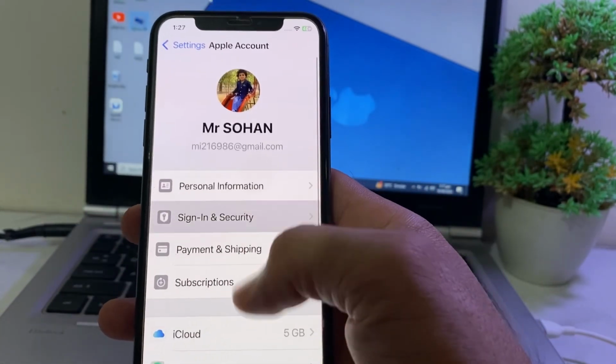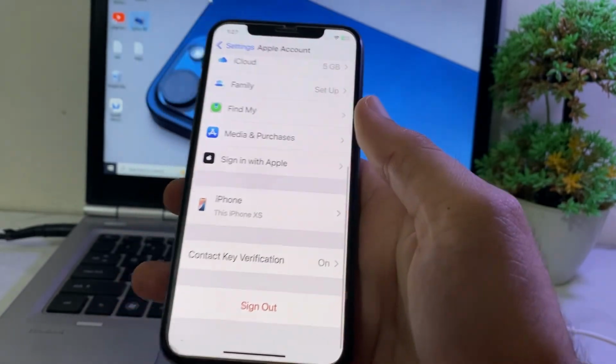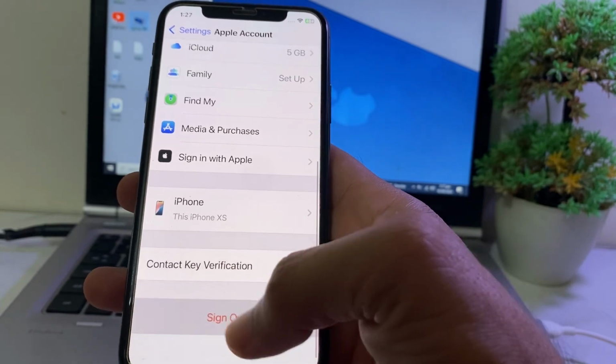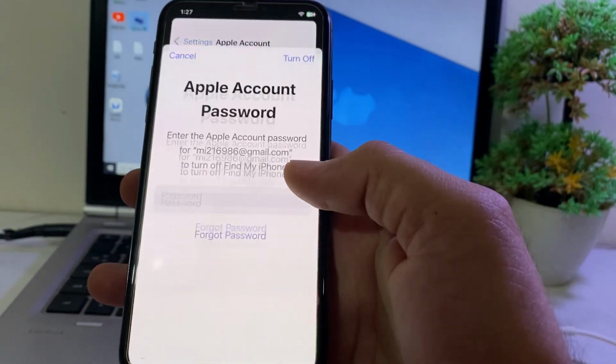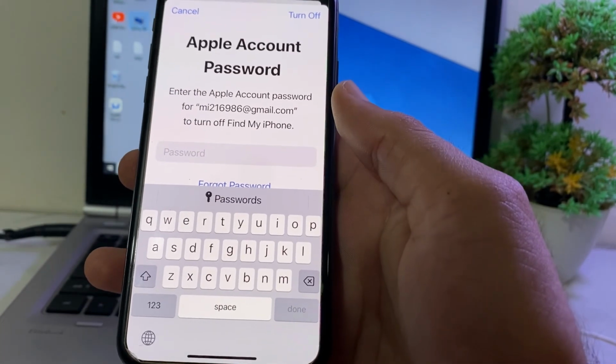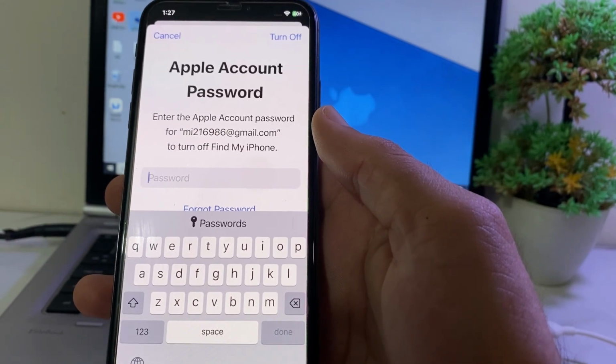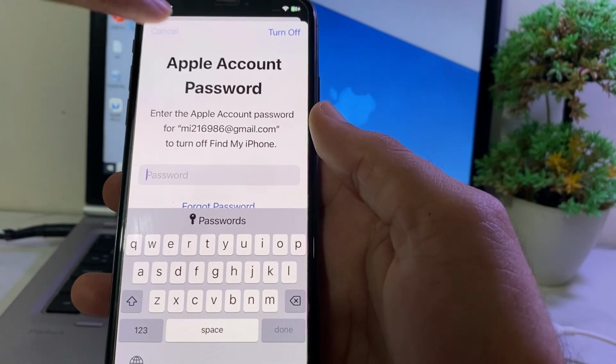So after that, you'll have to scroll up. Then now you can see that the sign out of your Apple ID is available. Now you can sign out your Apple ID from your iPhone device without any problem. So in this way you can fix this problem and you can easily sign out your Apple ID from your iPhone or iPad device. So that's it from this video.